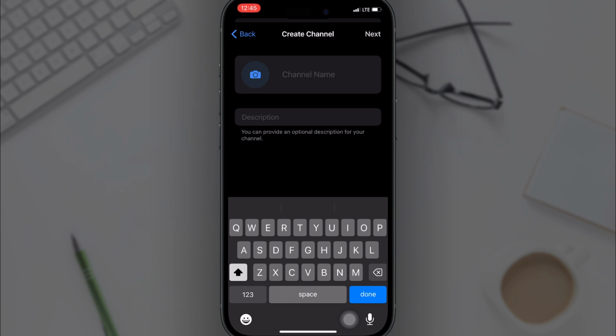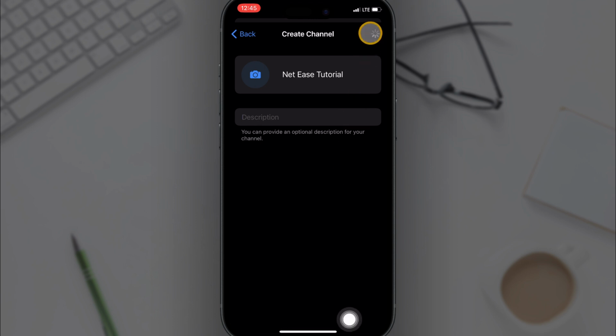So the first thing you want to do is to enter a channel name. I'll just enter NetEase. Then you want to write a description, and I'll just leave that for now. Then you click on next.